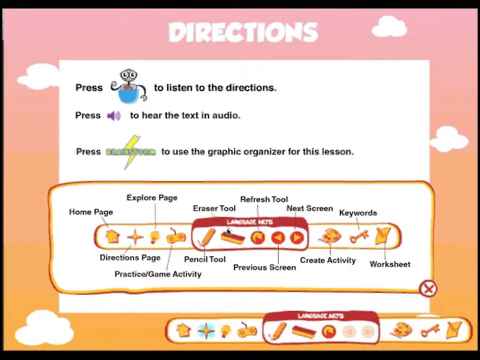The eraser clears the pen tool. The refresh button reverts each screen to its original state. Then there are the next and previous buttons that take you through the lesson pages.